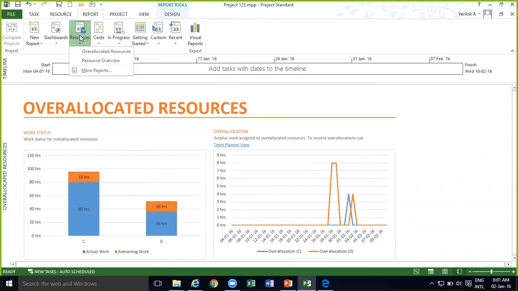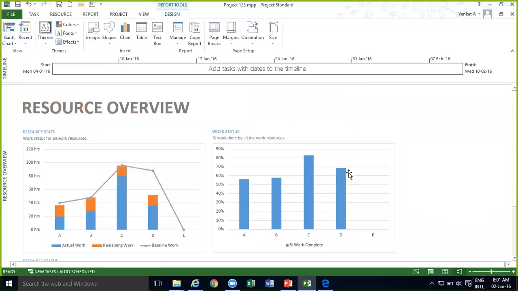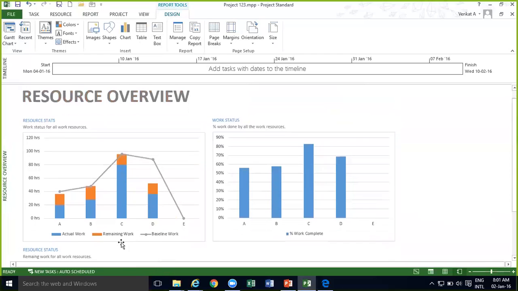And resource overview will basically tell me all the resources, what is the usage, how much they're actually doing, what is remaining, and baseline work. So you can see actual work, remaining work, baseline work. These three things are taken, and the baseline work is put as this line. Remaining work is the orange. Actual work is the blue. That is what has been completed. So you can keep track of who's pending with how much, right?